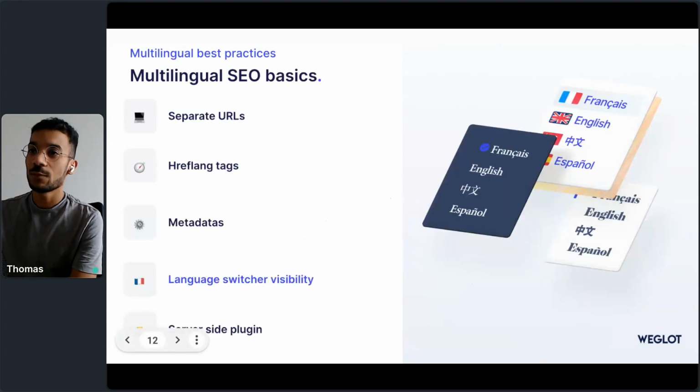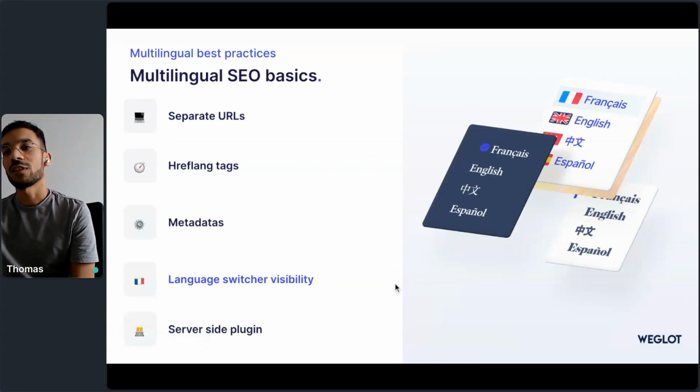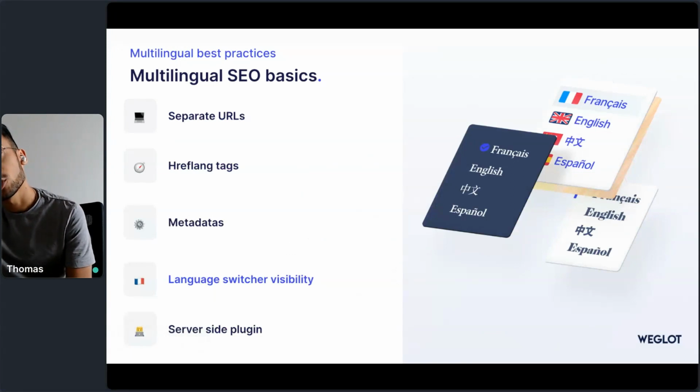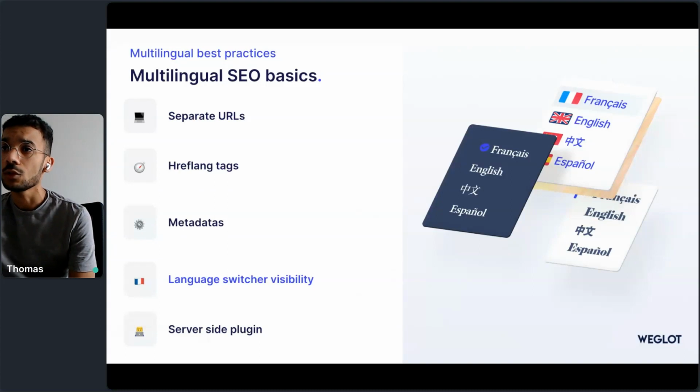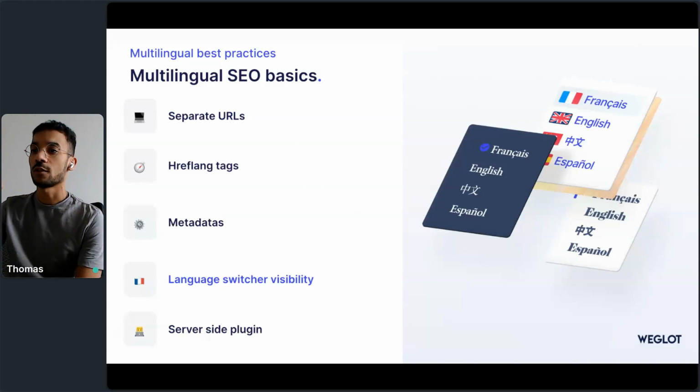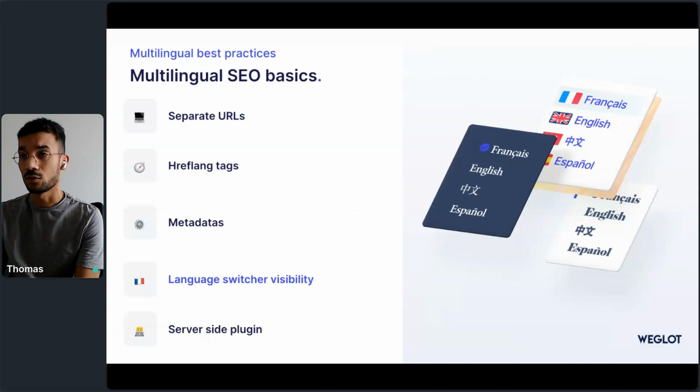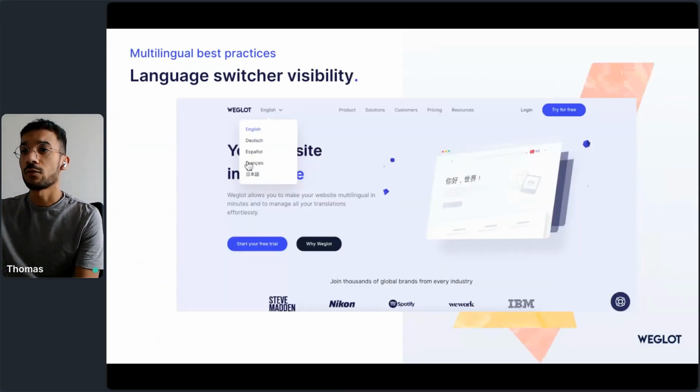Then there's one tip that we had from an agency that is actually working with us, which is the language switcher visibility. Basically, they found out that by making the language switcher visible, the pages were ranking higher on the search engines. So I'm just sharing it with you, and here is an example of how it looks on Weglot.